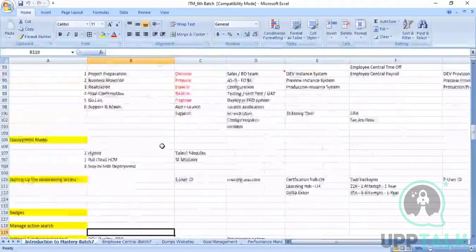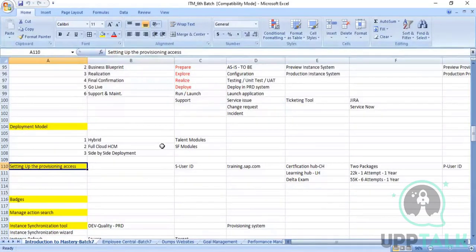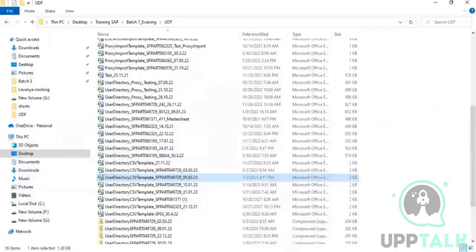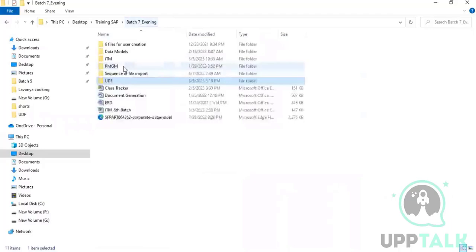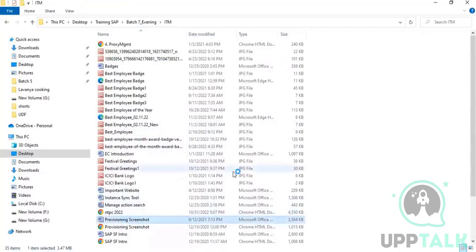We don't have the access to provisioning, but let me explain the setting up of the provisioning access, how we go about setting it up. Had I told you earlier the process of how you get the SUser ID and PUser ID? That part I have already shown you and told you the process. Okay, so if I have told you, then I will directly take you to the screenshot. Just give me a moment. I will open the screenshot.